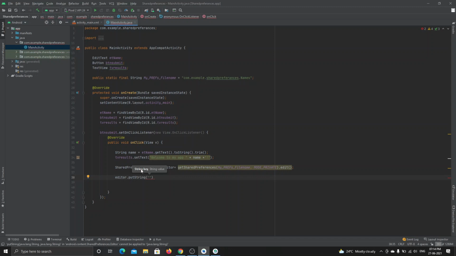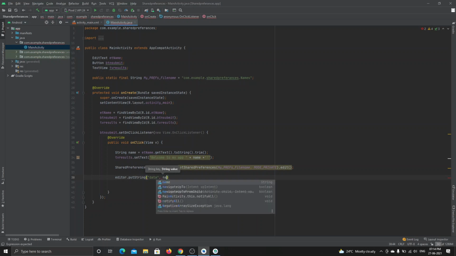What is string key? String key is where our name is going to be stored, in the name of that. If I give that string key as a name, it will store in the name. If I give that string key as a data, it will store in the data. And then we want to pass the data. Data means string value. Value means this one where the user inputs, right? His name, that is called the value.